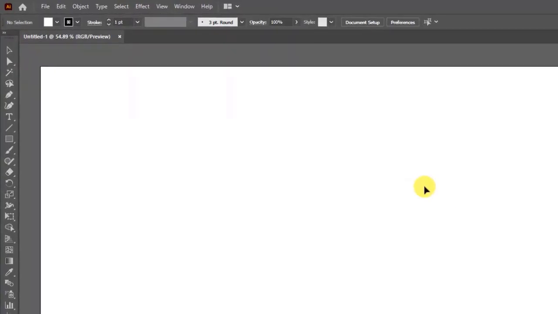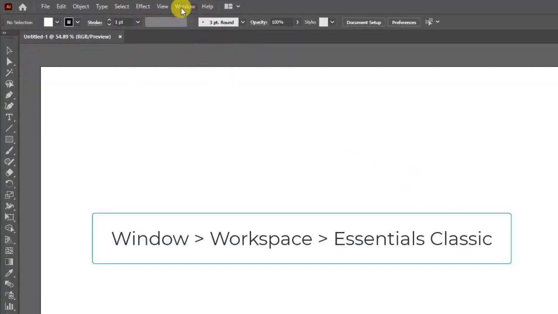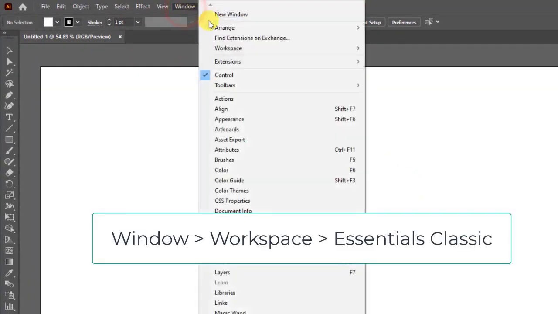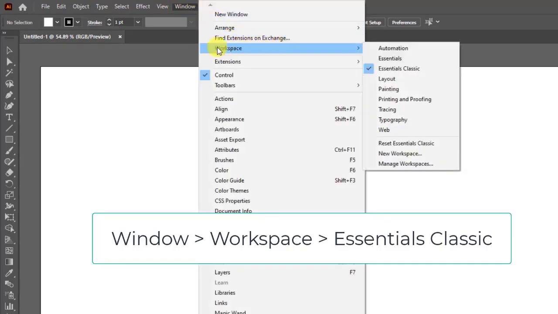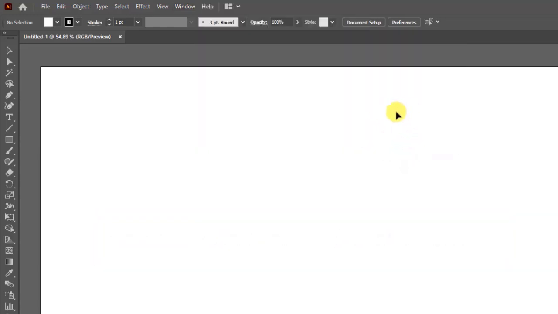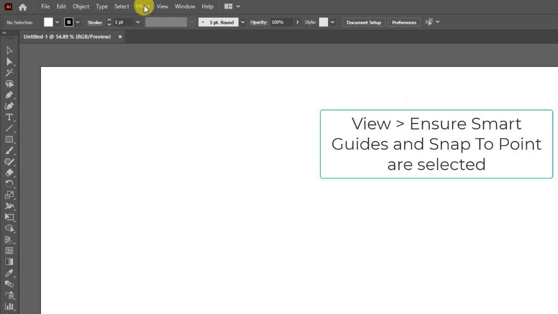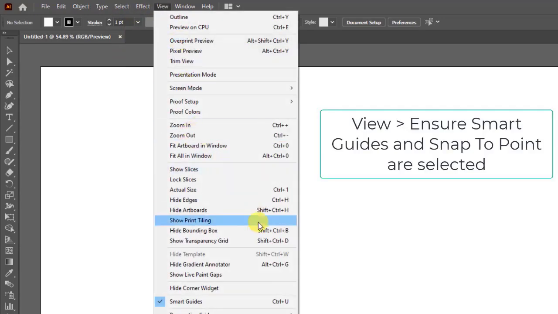To ensure consistency, go to Window, Workspace, and Essentials Classic. If it is already selected, then choose Reset Essentials Classic to ensure we are working with the same tools visible. Now go to View and ensure that Smart Guides and Snap to Point are selected on.